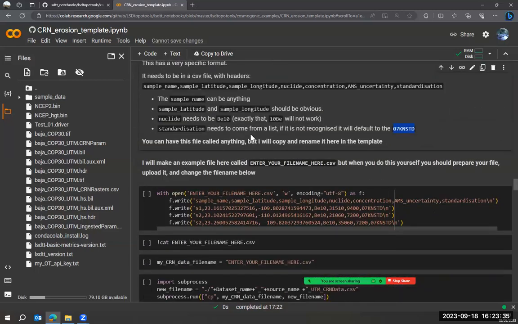So you can make that file yourself offline. In this case, I'm just making up some numbers. So again, the top line of your CSV has to have exactly this series of headers, and then I've actually just made up some numbers here. So I picked some points. In reality, you'll have collected a sample, so you'll need to put in the latitude and longitude of the sample. You need to put in the nuclide.